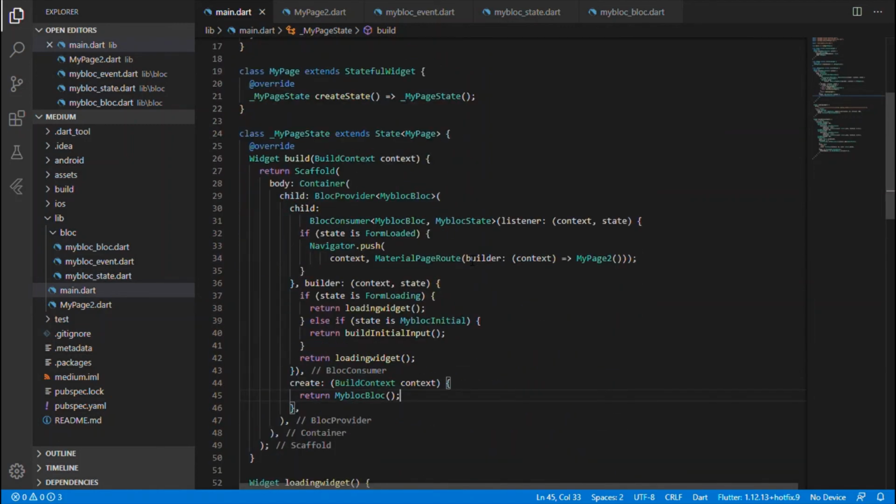So this is what state management in Flutter deals with. It's pretty simple when you get hands-on with this.